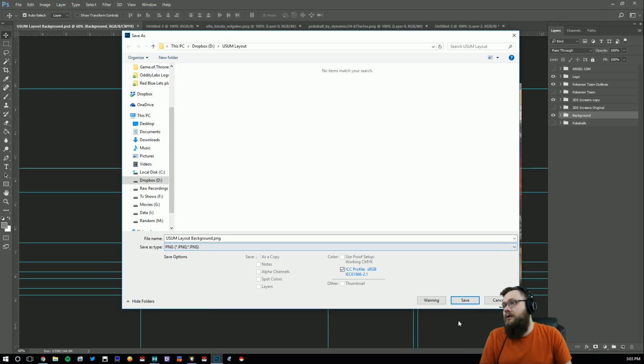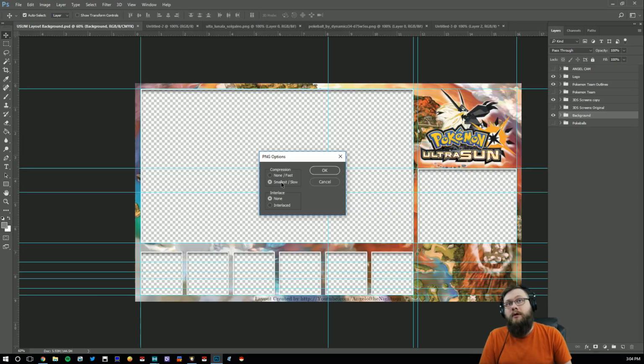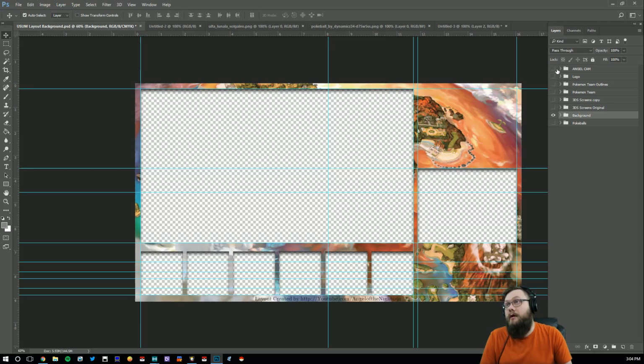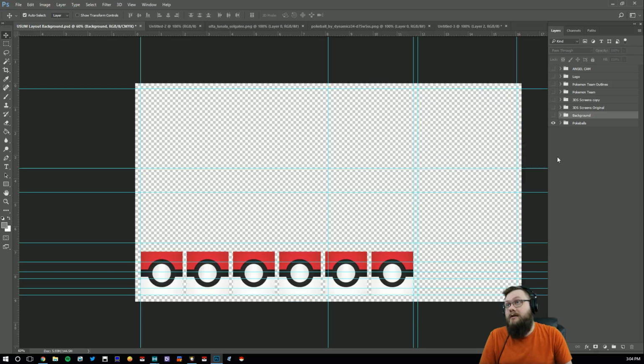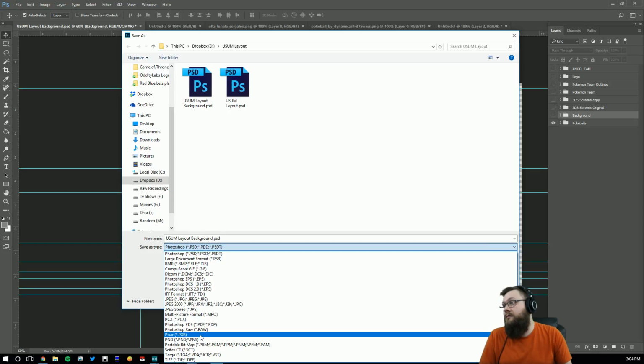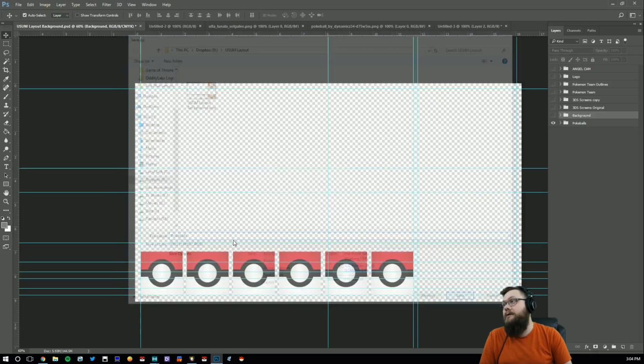So select the PNG layer and hit save. Now you're going to get a pop-up here, and this is asking about compression. So just select none because it'll be fast, and just hit OK. Now that's going to save it as the full quality of that layout. The next thing we want to do is get the Pokeballs. So we've got to turn off all of these other layers and just turn on the Pokeballs. So we're going to save this as a PNG as well. And we're going to call this Pokeballs. That way we know exactly what it is.